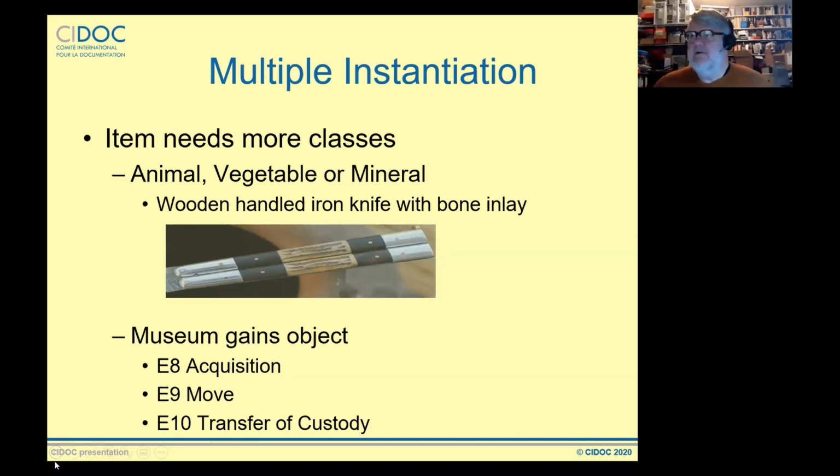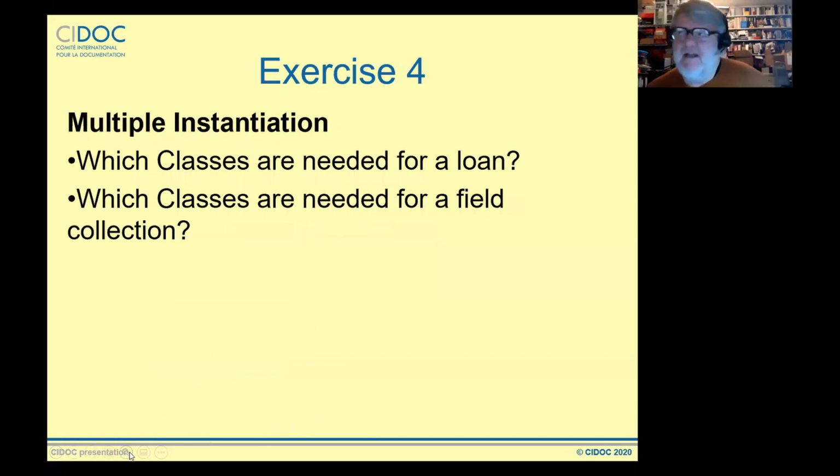So if we move on from there, let's have a think about multiple instantiation for a loan or a field collection. Sorry, Robert, except that each of these aspects can have different properties. The acquisition likely happens before the move, and the transfer of legal custody is carried out by lawyers rather than couriers. But keep going. Okay, thanks, Robert.